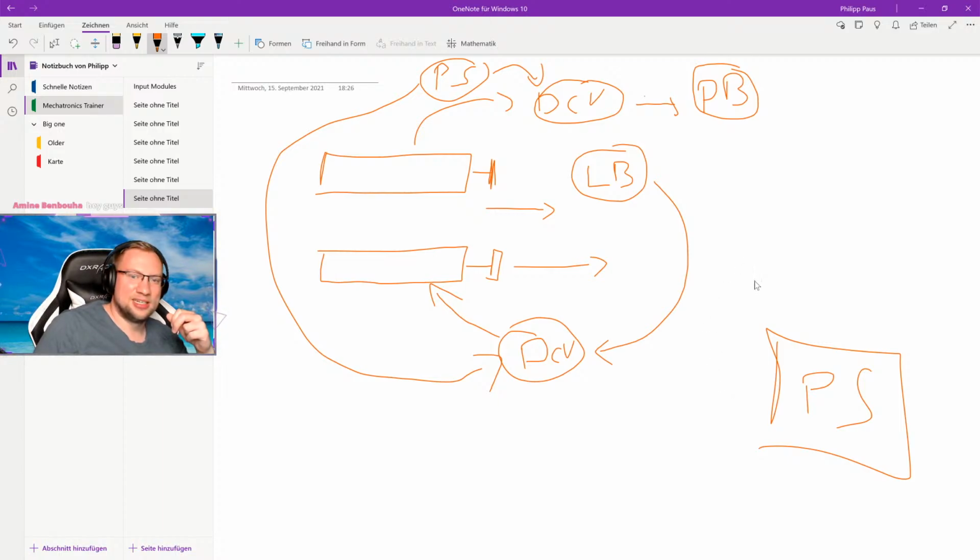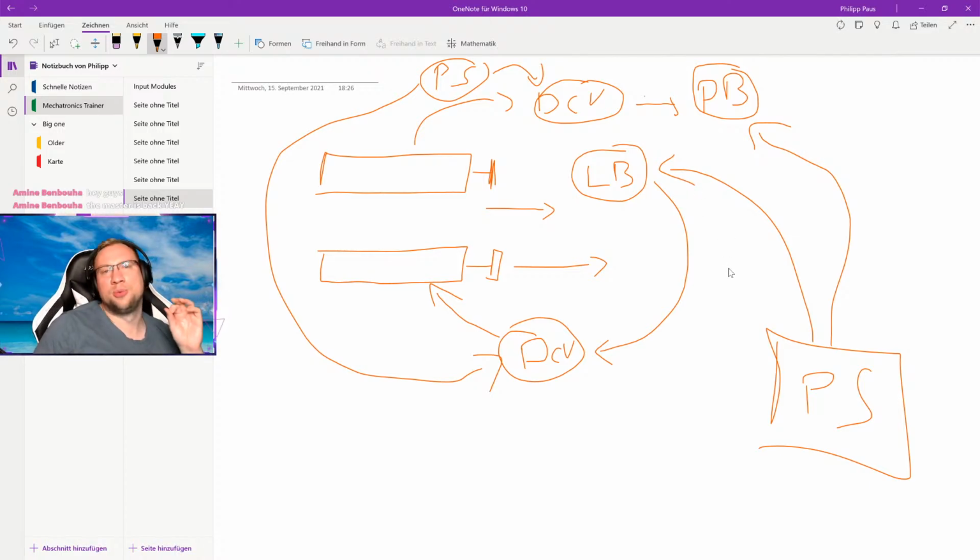And that's pretty much it. So this power supply needs to power the push button, of course, and also the sensor. That's exactly how you would set it up in reality. Does anyone understand what I want to do?